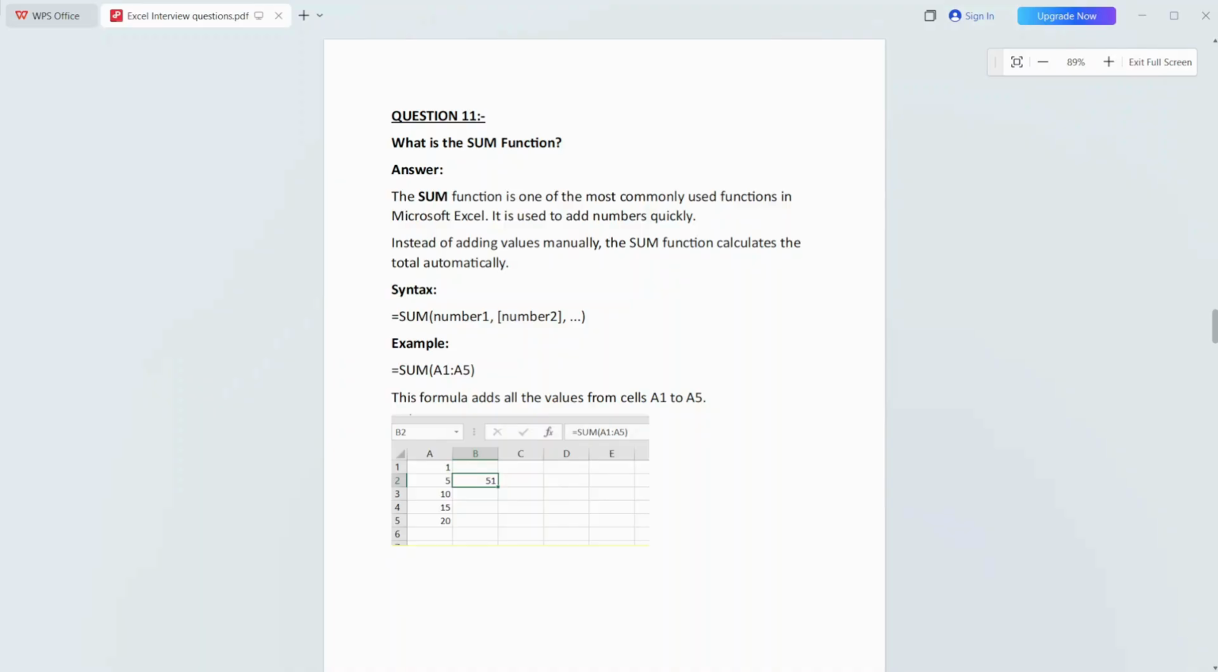In this video, we will continue our Excel interview question series with part 2. We will cover questions 11 to 20, including important Excel functions and features such as sum, average, count, if, VLOOKUP, XLOOKUP, conditional formatting, data validation, cell references, and Excel charts. Each question is explained with a simple answer and a practical demonstration to help you prepare for interviews and improve your Excel skills. So without further delay, let's get started.